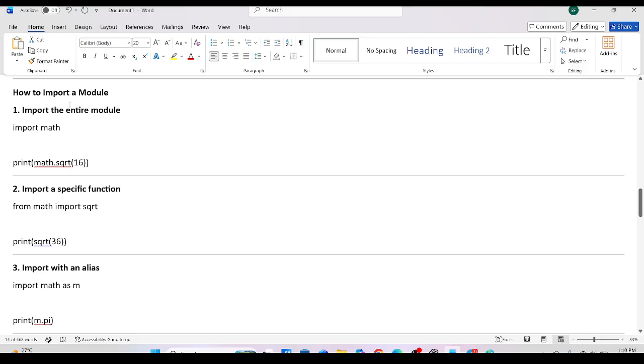How to import a module? Import the entire module: import math. Just two words and we can import the module. Then print math.sqrt, as I told you in the earlier example. To import a specific function: from math import sqrt.